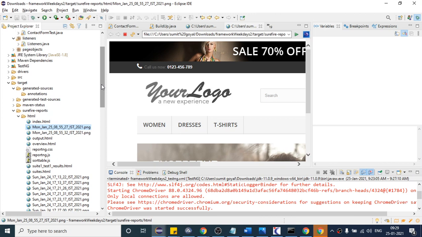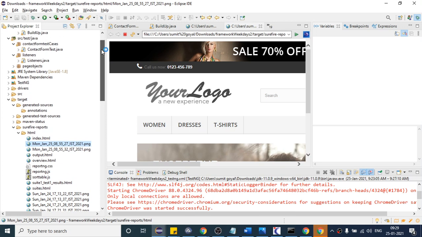I want to show one reporting as well. Tomorrow we will attach this screenshot in our report, and we will also see how we can see the same report in Jenkins. And also the Selenium new feature and the Actions class. So tomorrow we will see.